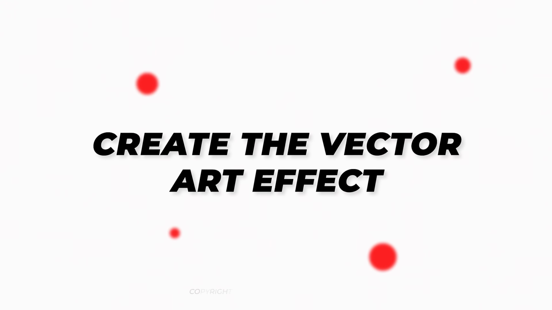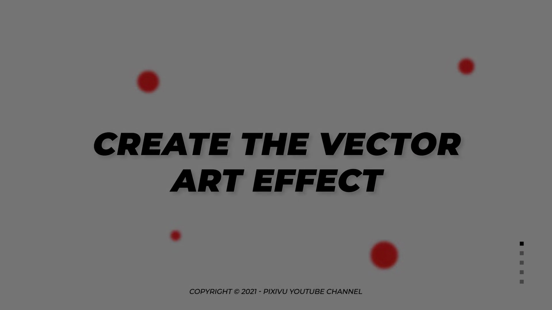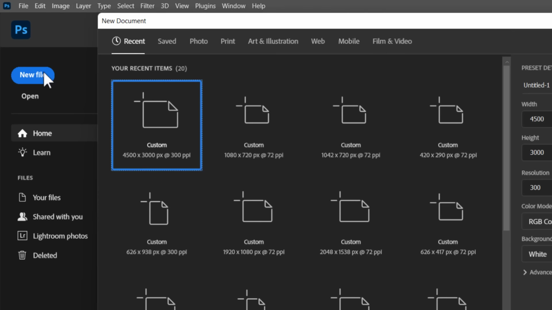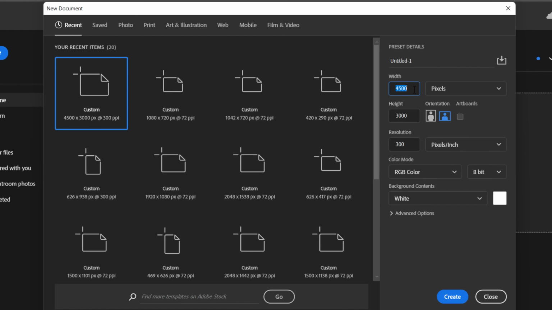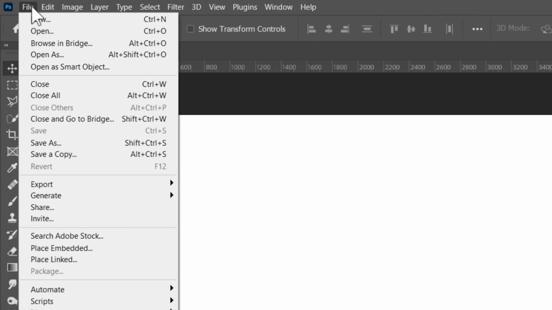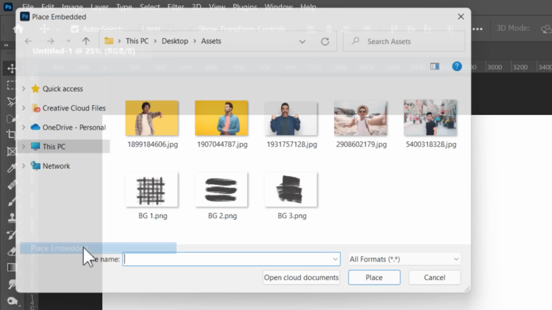Step 1. Create the vector artifact. Let's start by creating a new document. Set width to 4500 pixels, height to 3000 pixels, with 300 resolution and RGB color mode. Then click Create. Now go to File, Place Embedded to import your image.